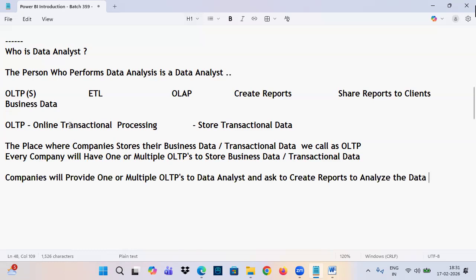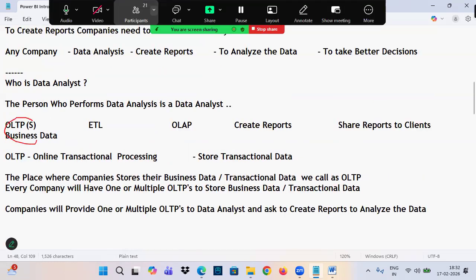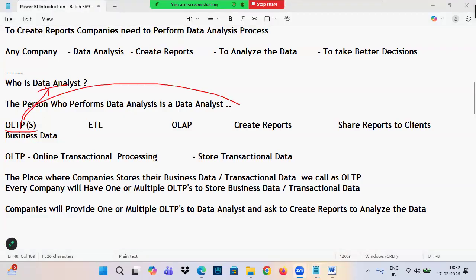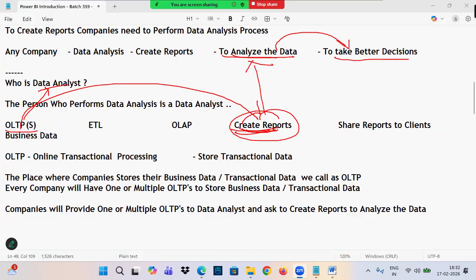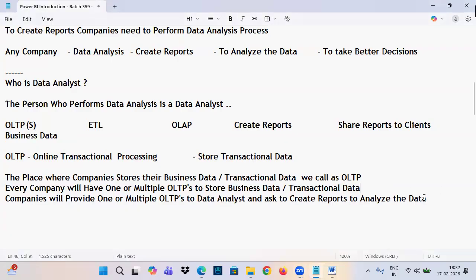Who will provide these OLTPs to the data analyst? Companies will provide these OLTPs to the data analyst and ask to create reports. Companies require those reports to analyze the data and to take better decisions.